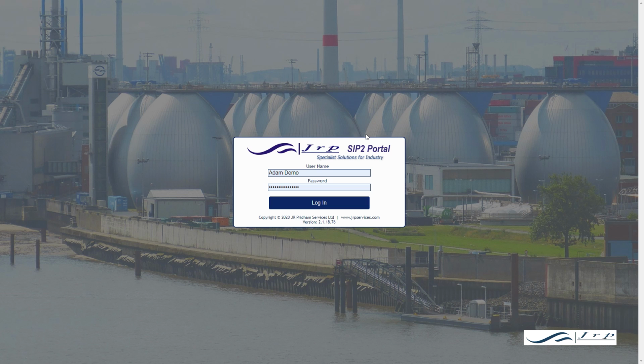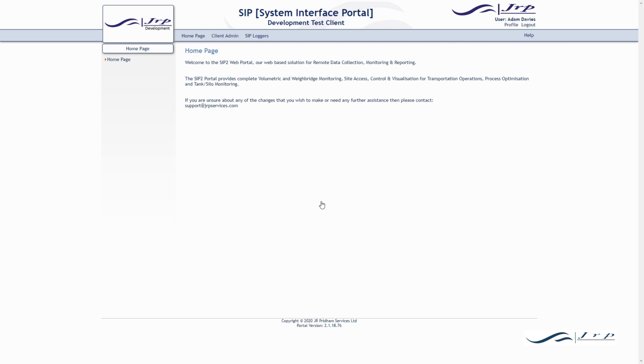First, log into the SIP2 web portal with your credentials. Your exact SIP2 web portal may look slightly different to the one on display here, depending on the different options you have available.